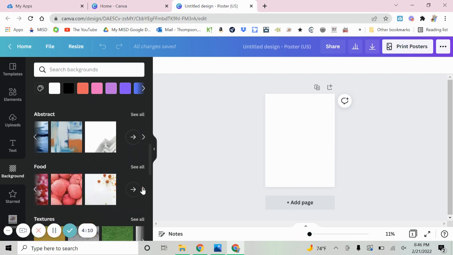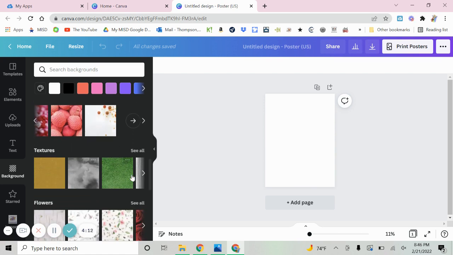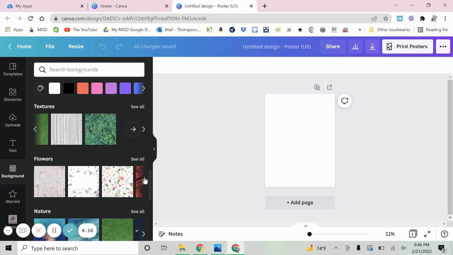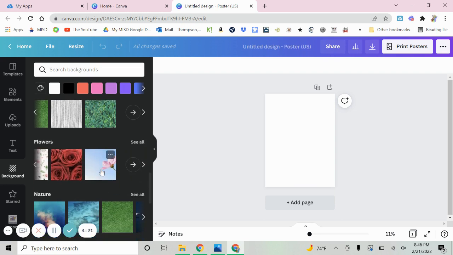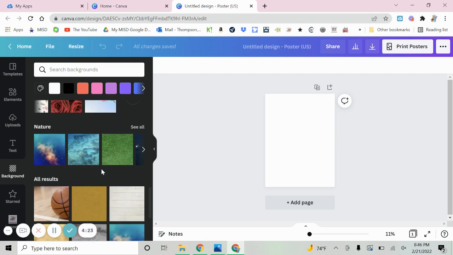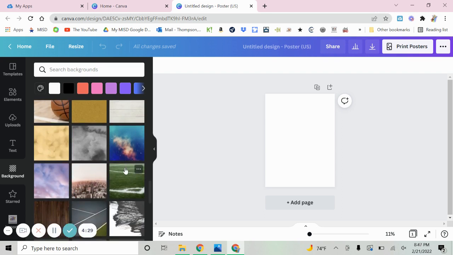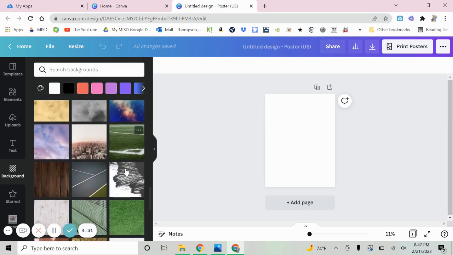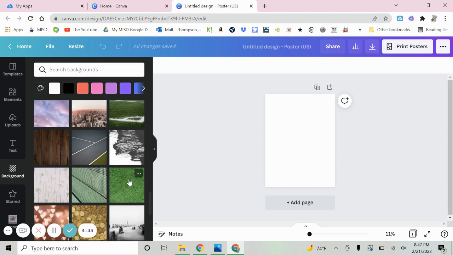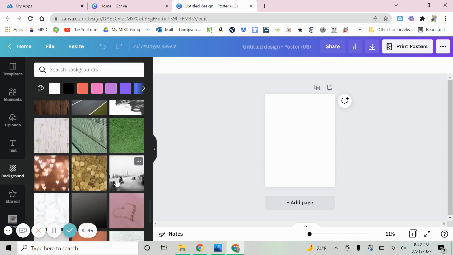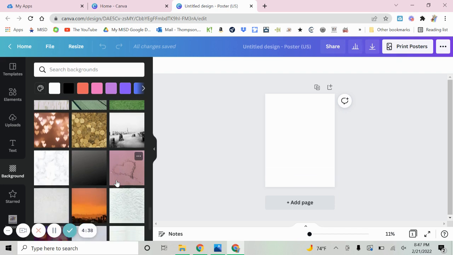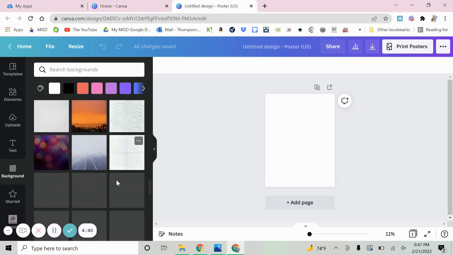Abstract designs. Food. Now, one thing to think about with your background is the text or the letters that you're going to be putting on there. Sometimes it can be difficult to read it, depending on what you put on there. So keep that sort of thing in mind. This is kind of neat. Looks like a little football field. I like the grass. And what you're doing is you're going to make a poster about your favorite thing.